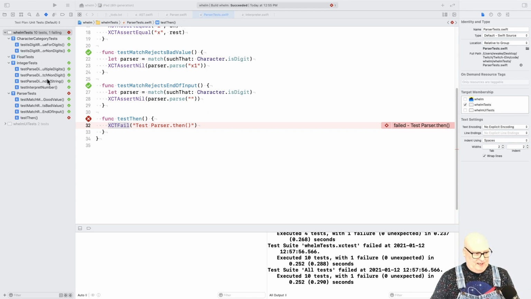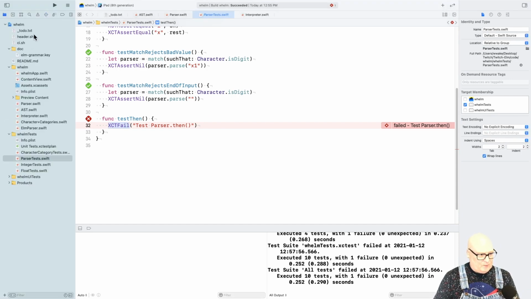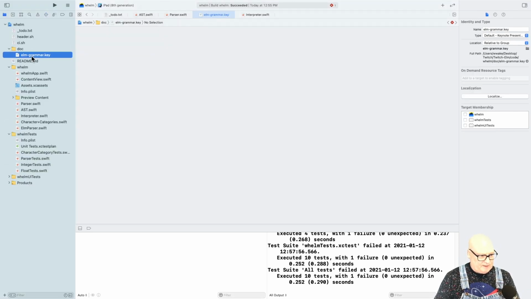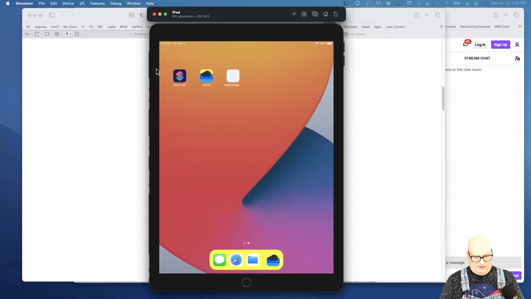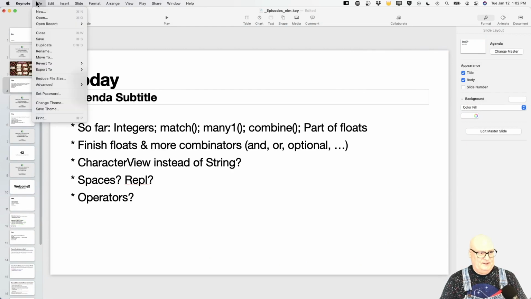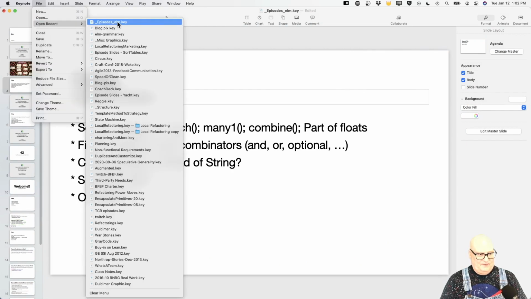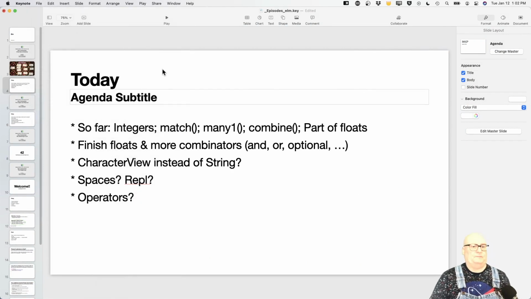All right, so where we left off, let's see. Let me find, I think, orient ourselves with the grammar a little bit. So let me open this in Finder. Oh, it's so slow opening in here. Okay. Oh, I had Keynote up. I probably should have just used that to find it. Maybe that's still faster. Elm grammar.